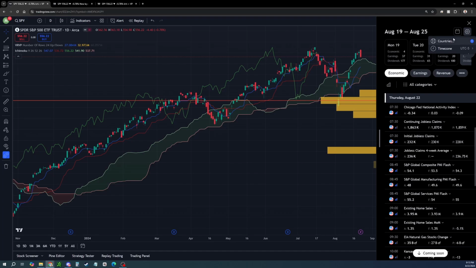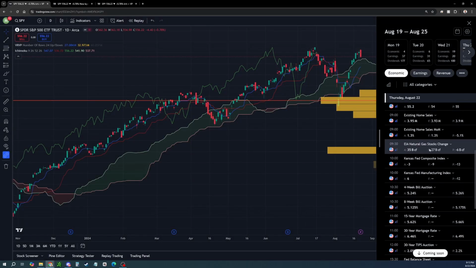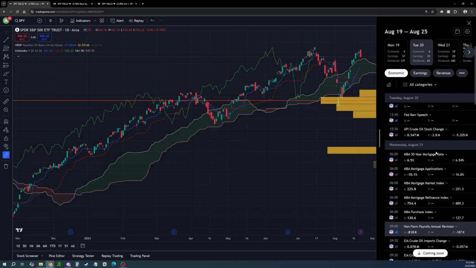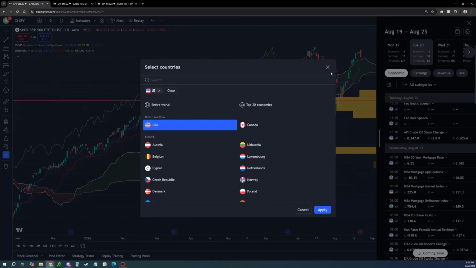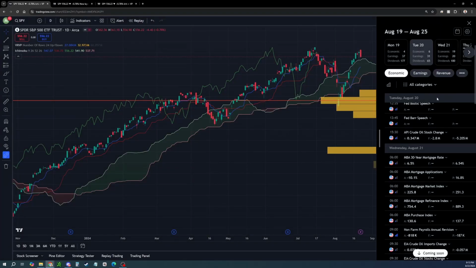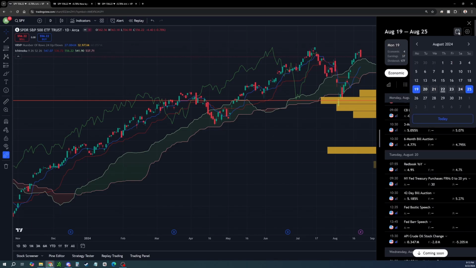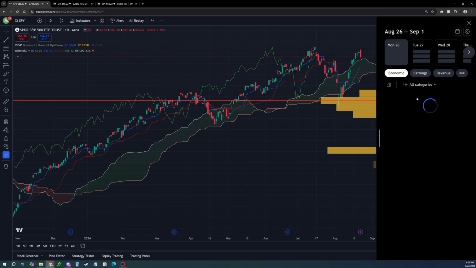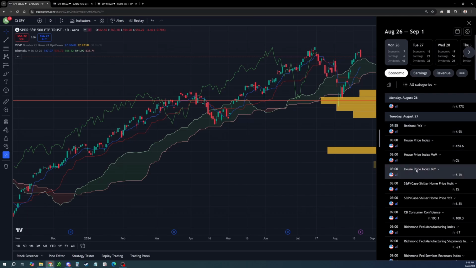Another thing I like to do is filter by country. Obviously the US is going to be probably the most important thing that I would be watching, but if you live in a different country, you can add it to the list here. But US news is generally the most market moving, at least for obviously the US stock market. So if you click on the settings up here, countries, you can filter by specific country, so you can only see relevant news to what you're trading. And you can also click the calendar thing here to go to different weeks if you want to see weeks in the future, see what's coming up.